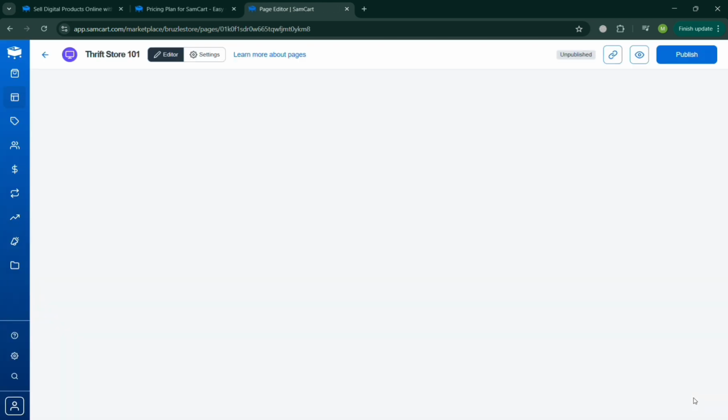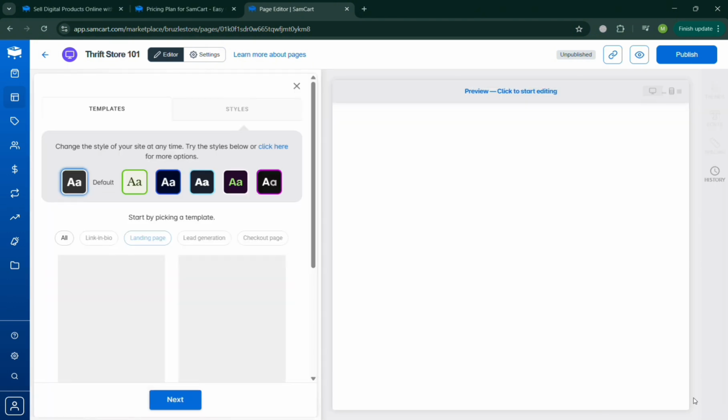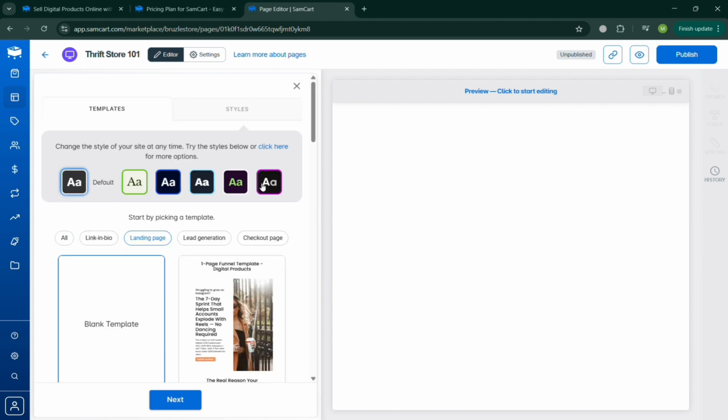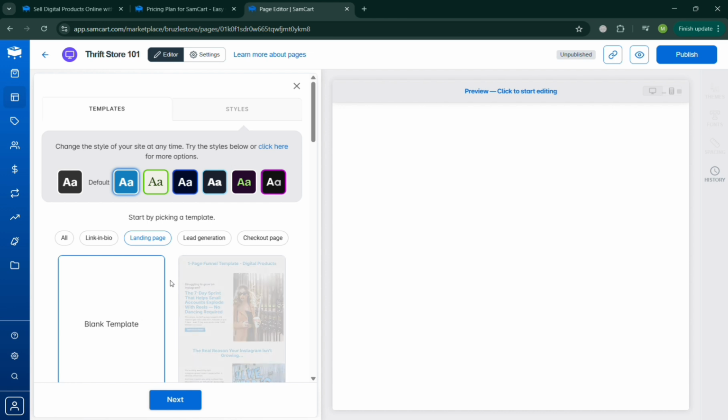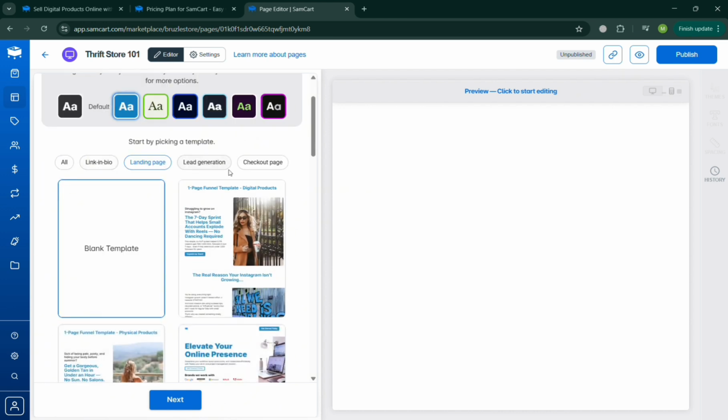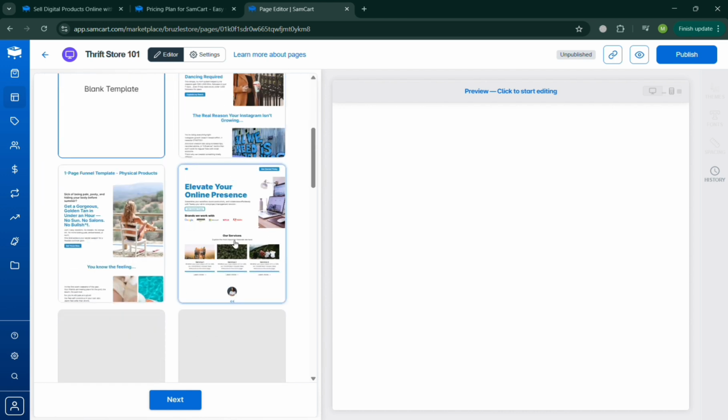By doing so, you will be directed to the page where all you need to do is simply select here your themes and also the style that you prefer. They offer here a kind of templates that you can choose from. All you need to do is simply click on it and also choose the style that you prefer. So for the style, I'm going to click, for example, this one. And for the templates, I'm just going to simply scroll down and find the right template for me.